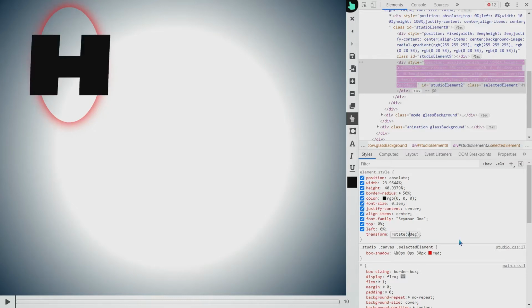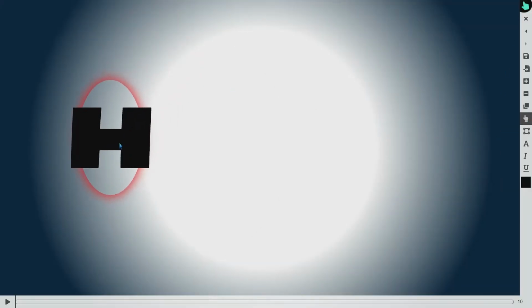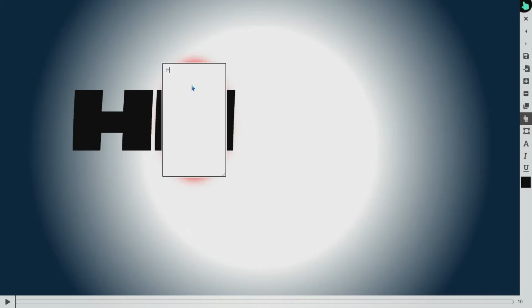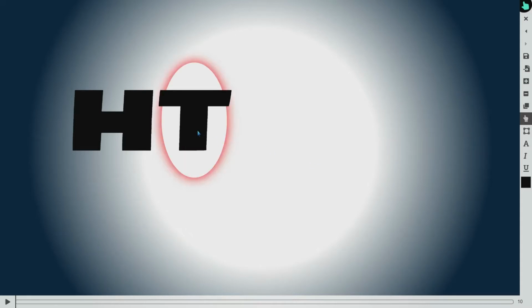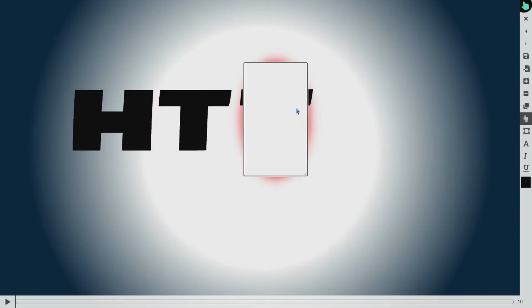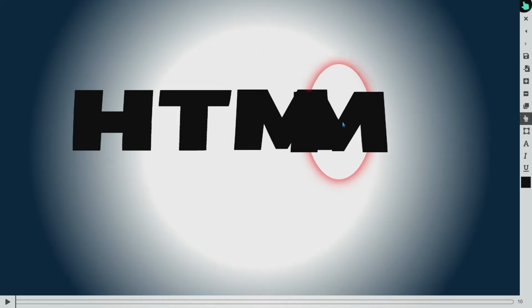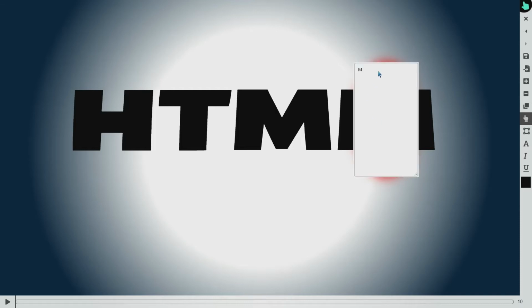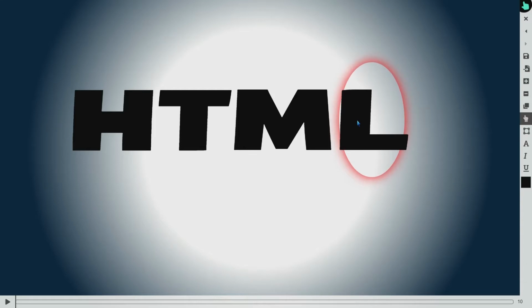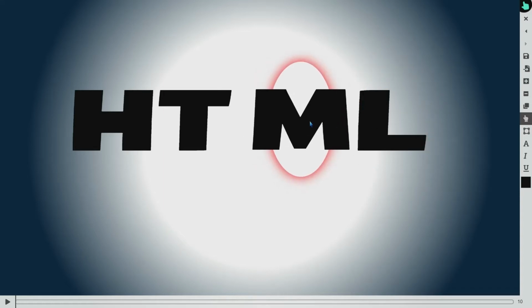Now I can place this one somewhere at the start of the word, which will be HTML, and I'll start copying the letters, which will copy exactly the same HTML, and I'll just change the text inside. You see? HTML. So our text is ready. I'll move it a little bit to the right in order to be centered to the background.